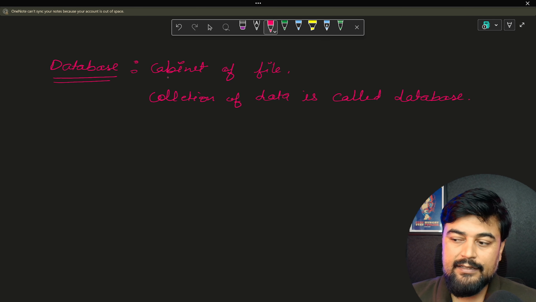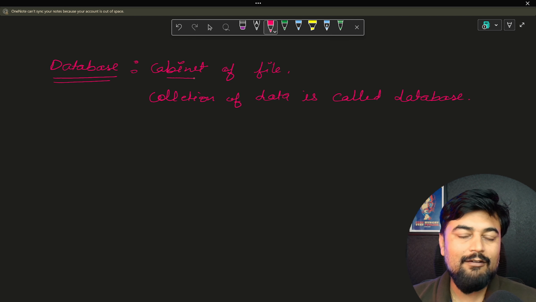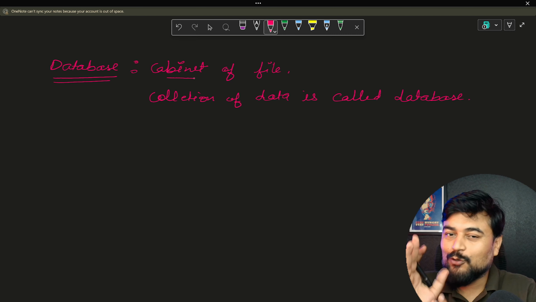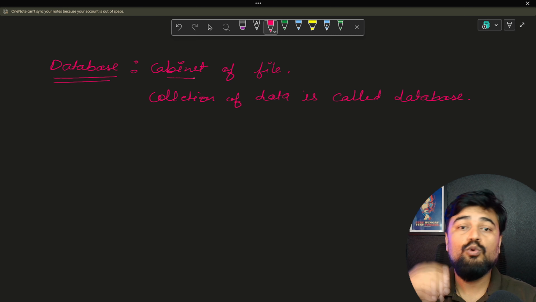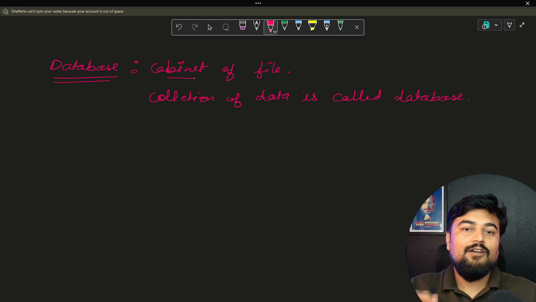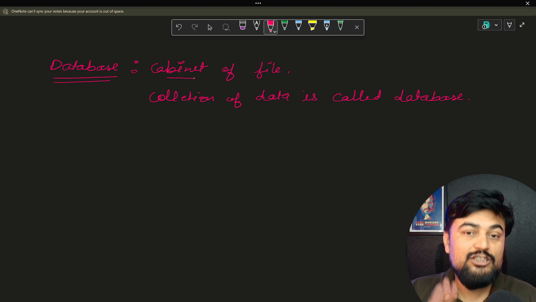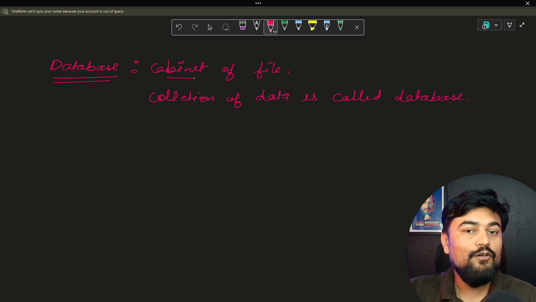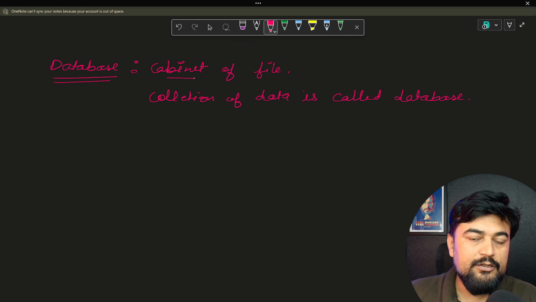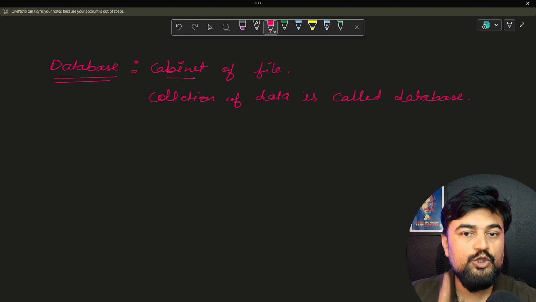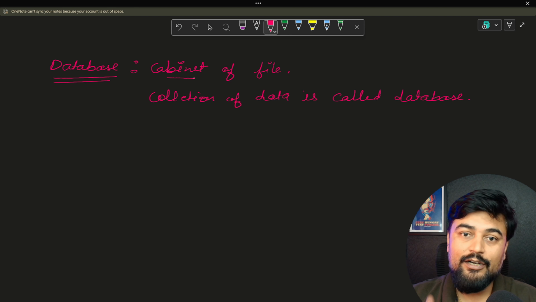Now here you can take one example. As I said, the cabinet of files. Most of you would have seen the cabinet of files in government offices, maybe in the movies or in pictures. You know that whole structure where you have so many files and each file belongs to some different work. That whole collection is known as a database, because a database is not usually created just for one purpose. One database is used by so many teams in different companies.